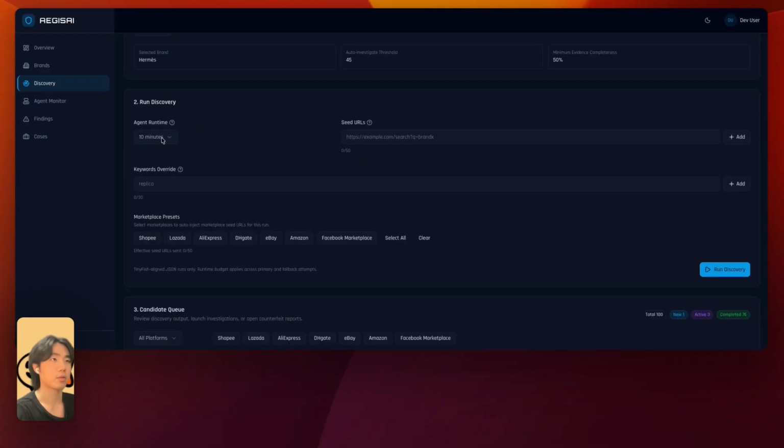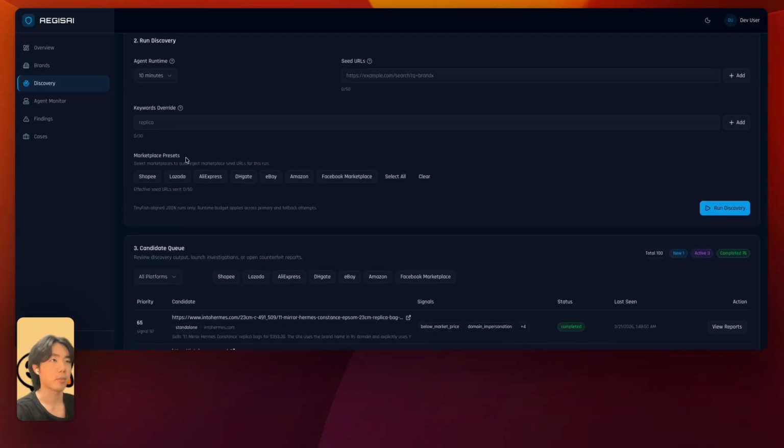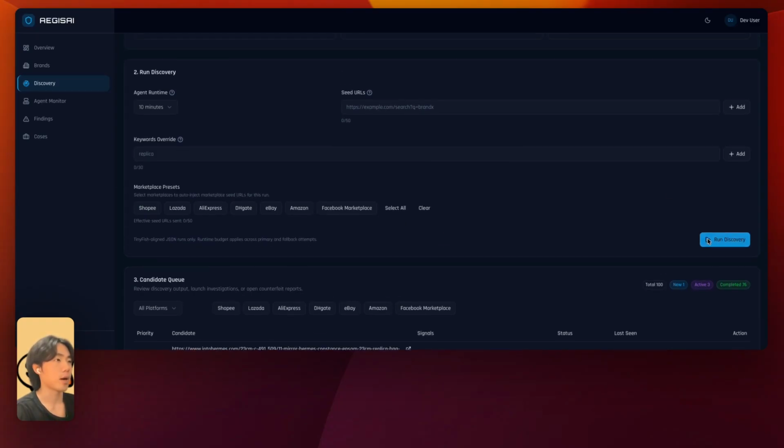In order to run discovery, you select the agent runtime, and you can also override the default keywords and seed you have for this brand by inputting these fields. You can leave it blank, and it will use default keywords and URLs. Also, you'll be able to select marketplace presets and select which marketplace you want to run, or else you could just run a default one by leaving it blank. So I'll run it with everything blank.